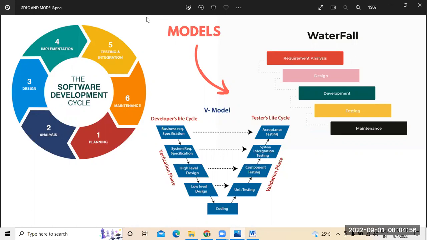V model, as I told you, stands for verification and validation. Means both implementation and testing. If you see this diagram, you could understand more clearly: developer lifecycle and tester lifecycle. Developer means the person who is writing code, all that stuff. Tester means who is going to test the particular functionality. So the developer will have a lifecycle.